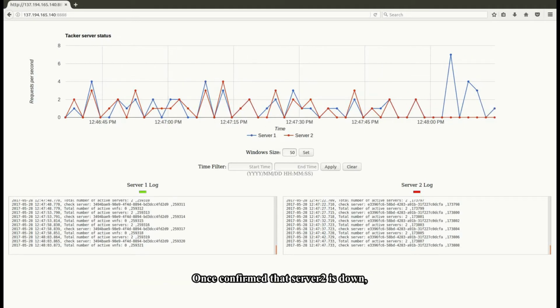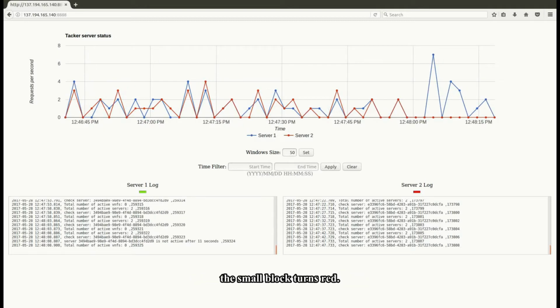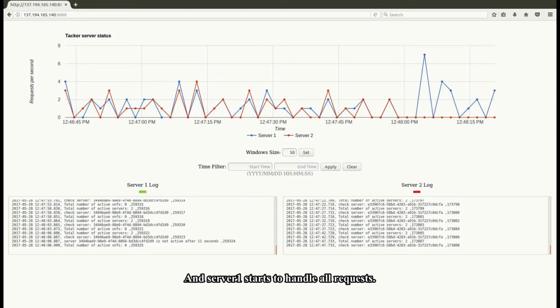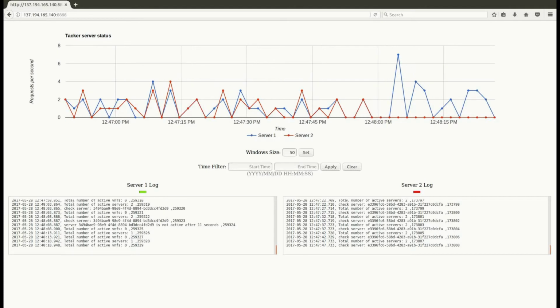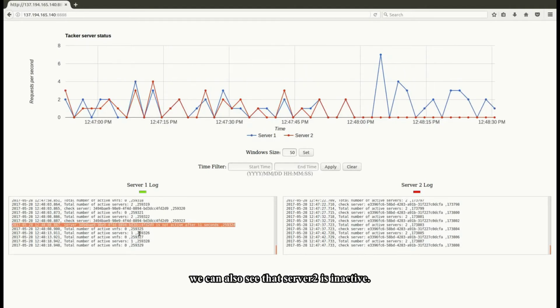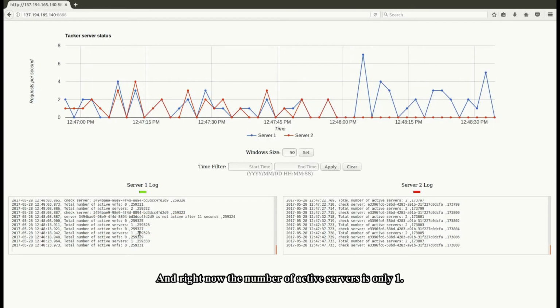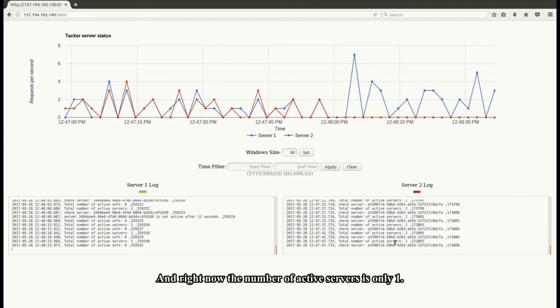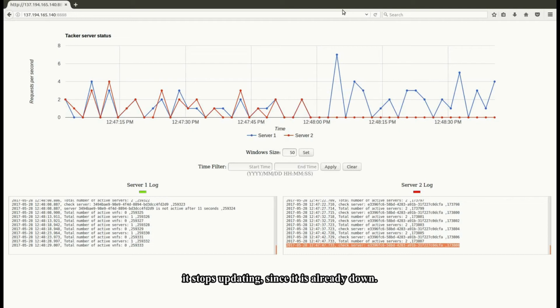Once confirmed that server 2 is down, the small block turns red, and server 1 starts to handle all requests. From the log of server 1, we can also see that server 2 is inactive, and right now the number of active servers is only 1. From the log of server 2, it stops updating since it's already down.